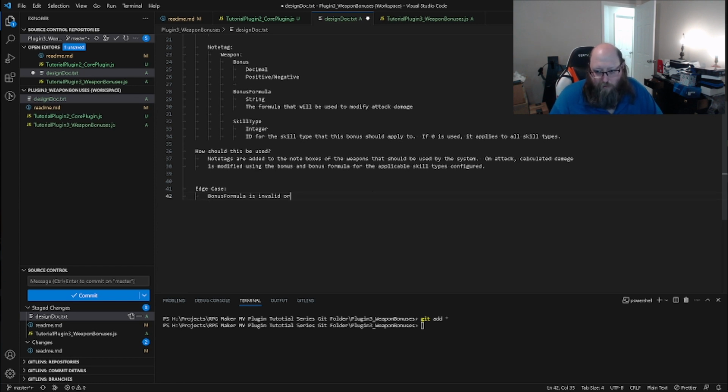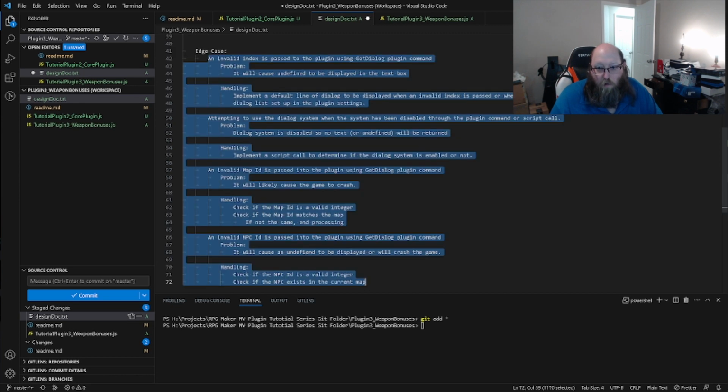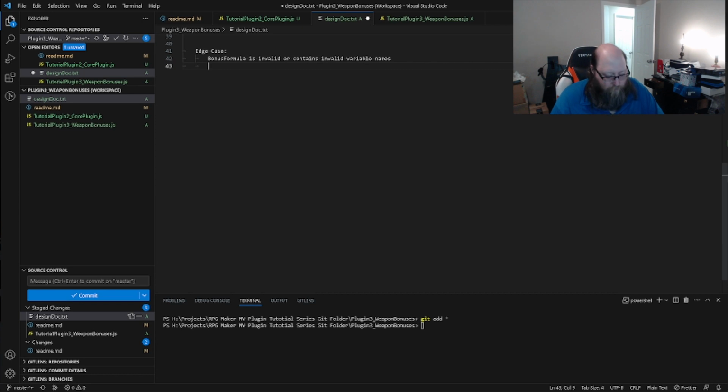Let me go back really fast here and see how I structured this. Problem and handling. Gotcha. That's what I was looking for. So, problem. So the problem is going to be, this will cause the game to crash, as eval expects the information in a string to be present and properly formatted. So how do we handle it?